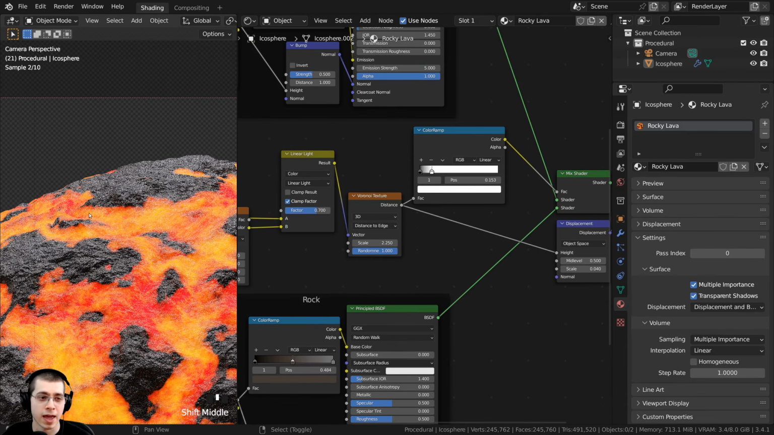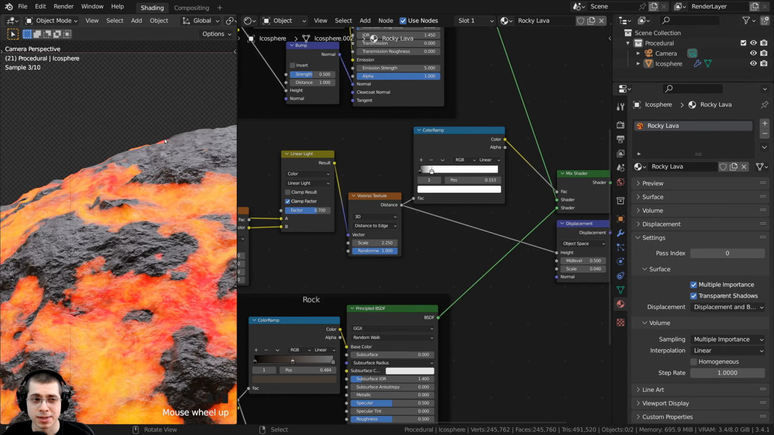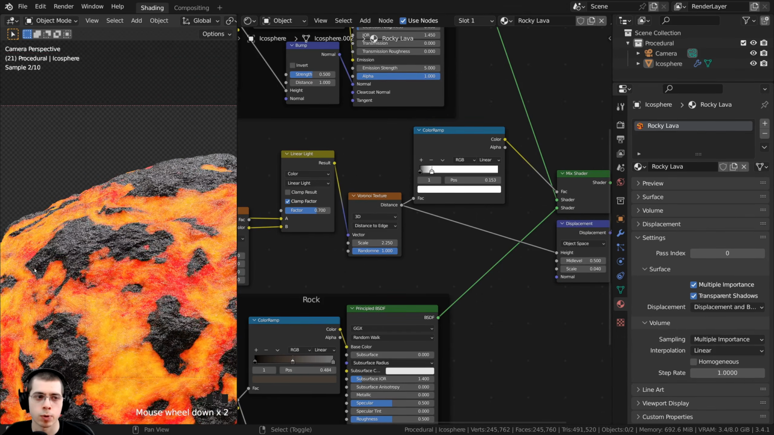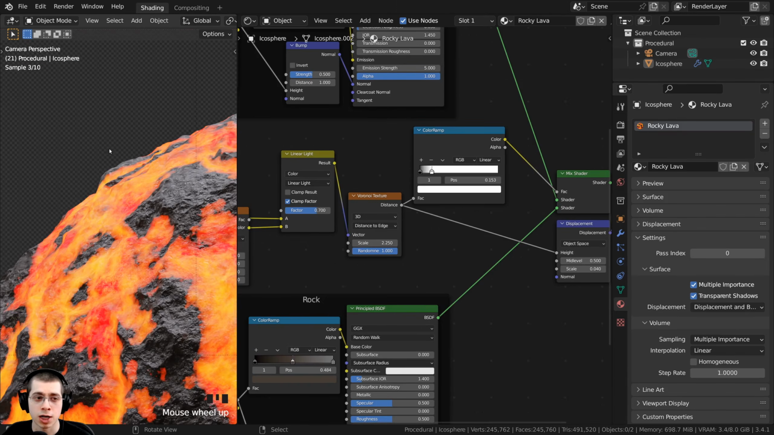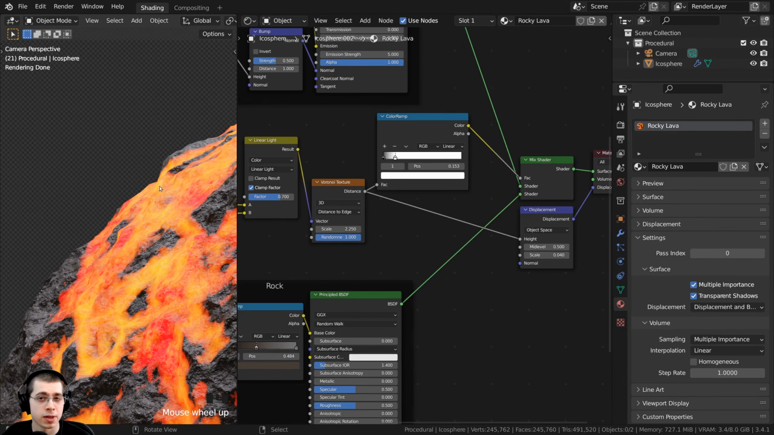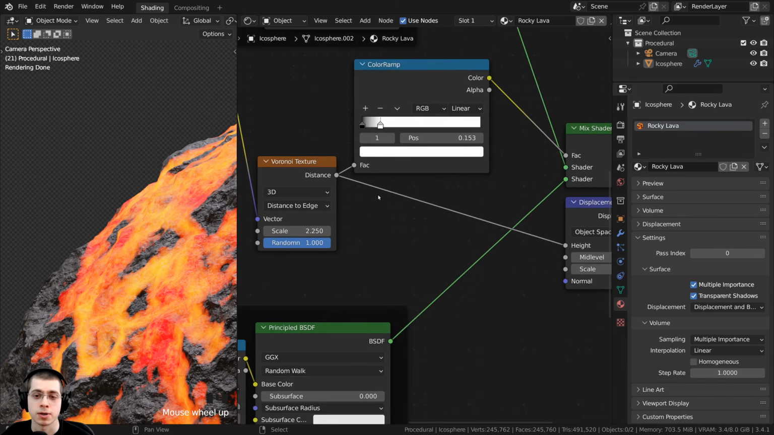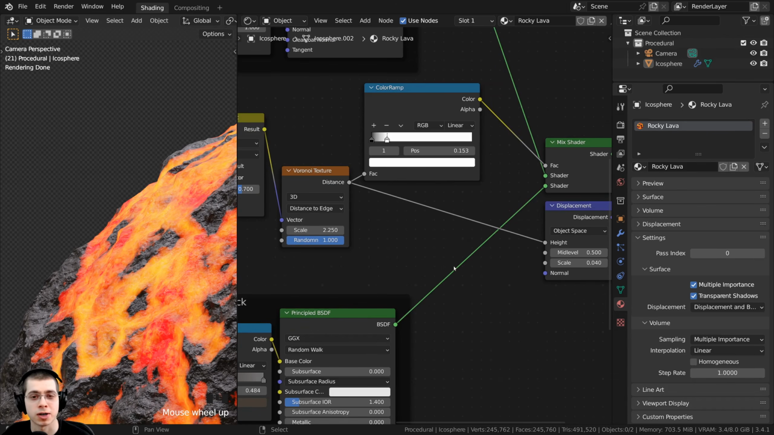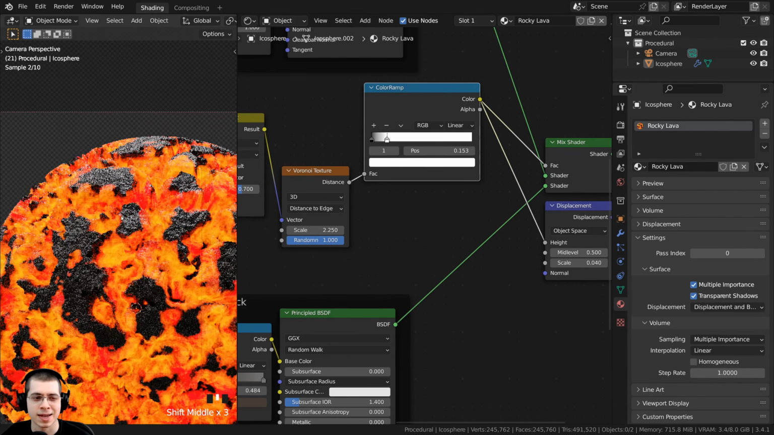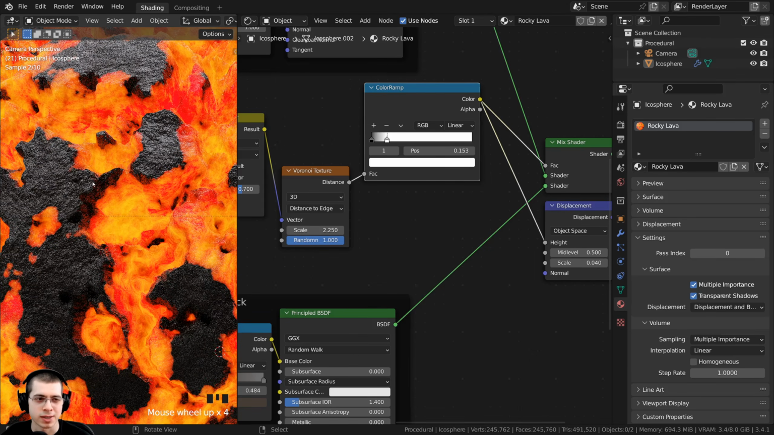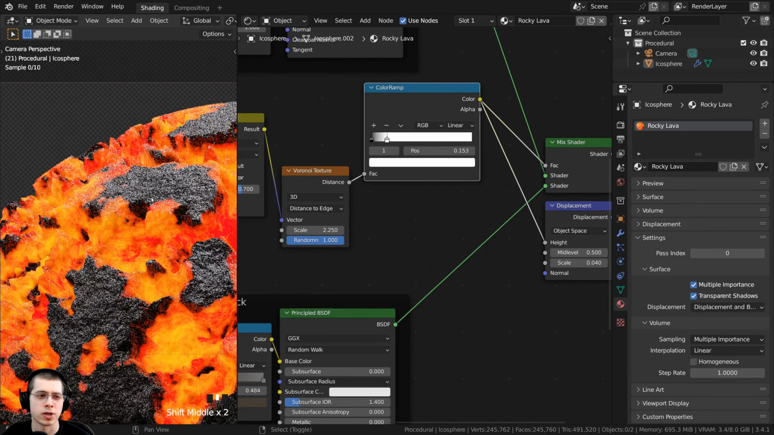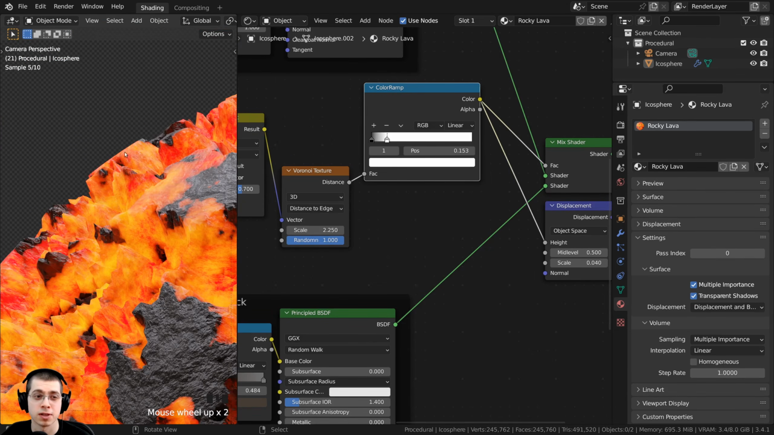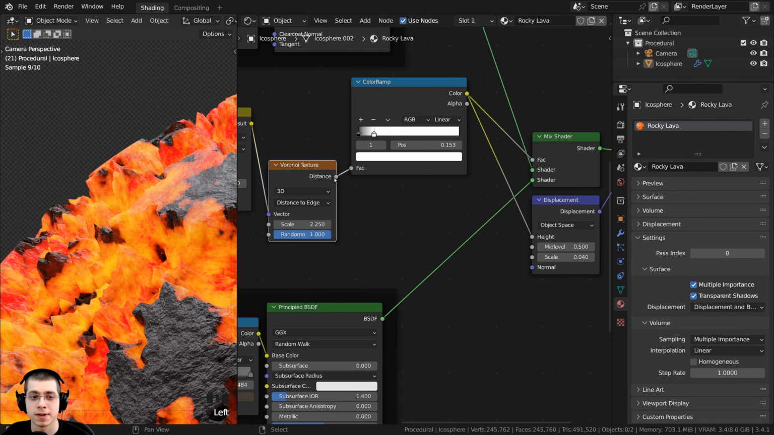Now if you look here on the edges of the displacement, you can see it's not very clear where the rock is and where the lava is, because I want the rock to be popping out a lot, but I don't want the lava to be popping out at all. So to fix this, we need to make it more contrasty. But I don't want to use this color ramp, because if I put the color into the height value of the displacement, you can see that doesn't look very good at all. The rock is very flat and it's also popping out way too much, and also some parts of the lava are popping out. So I'm going to take the distance from the Voronoi and put that back into the height.